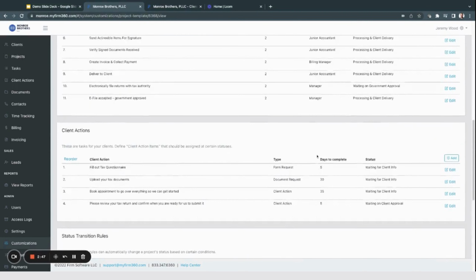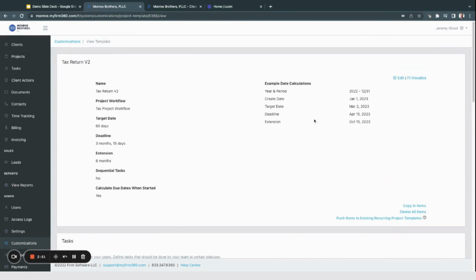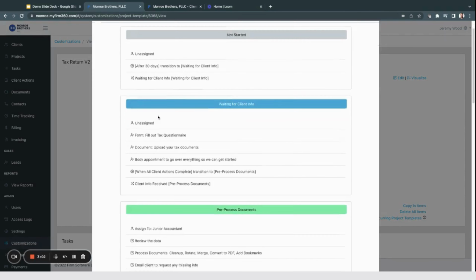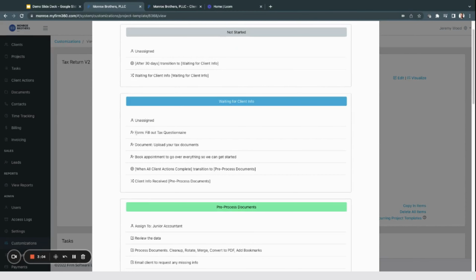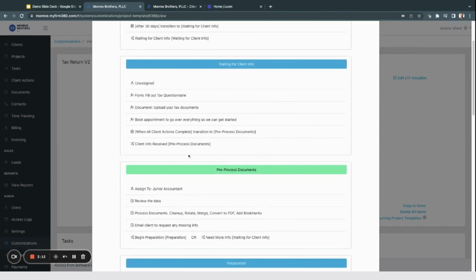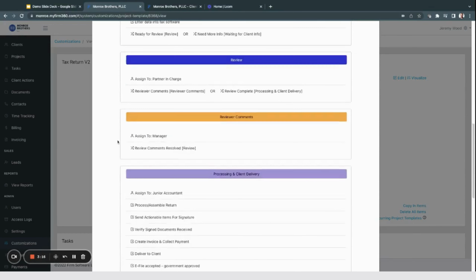Okay, so again, this can be hard to sort of visualize for a lot of people. So again, we've created a visualization button. At the not started status, it's unassigned. After 30 days, it's going to transition, all right, to waiting for client info. Then it's going to be unassigned. We need our clients to fill out a form, upload their documents, and book an appointment. Once that happens, it's going to move this to pre-processing the documents, so on and so forth, all the way down to the very end.